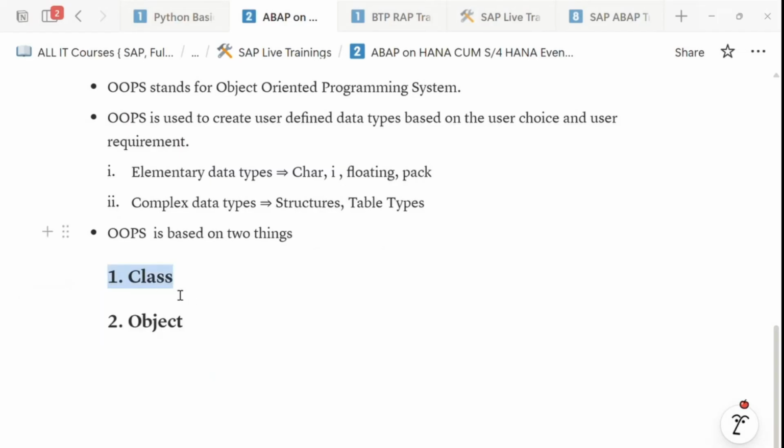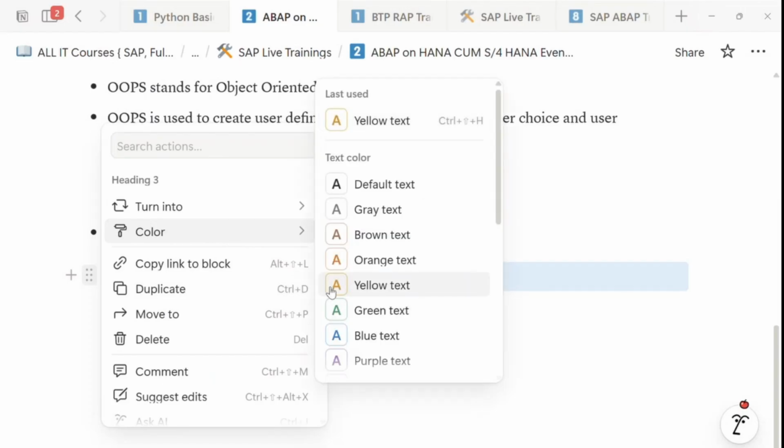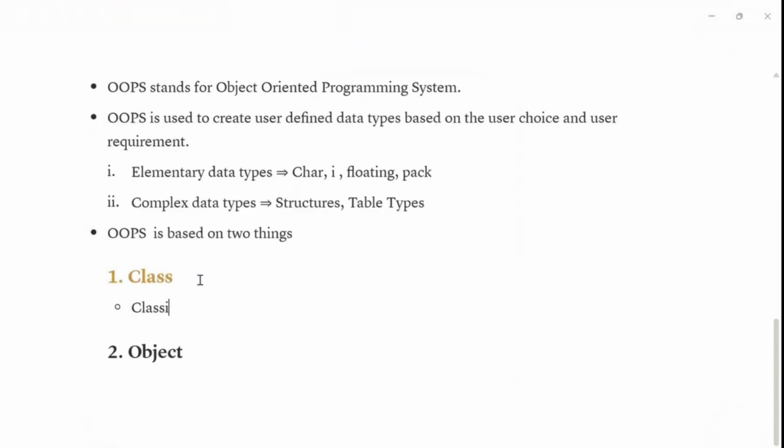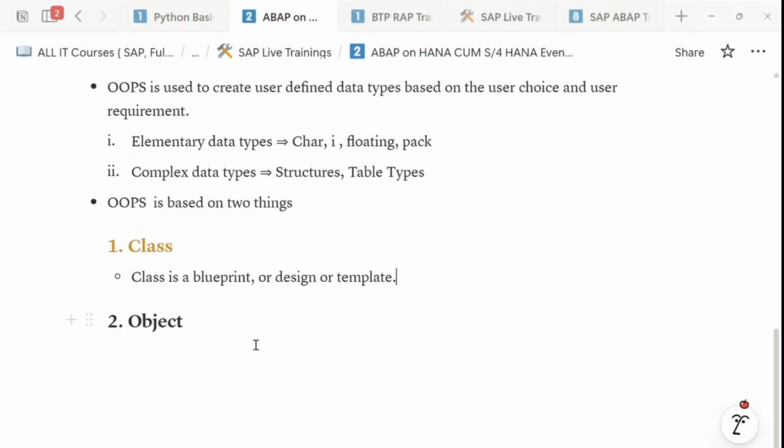The first is a class and the second is an object. So the same thing you are going to see here. What is a class? Class is a blueprint, or design, or template.